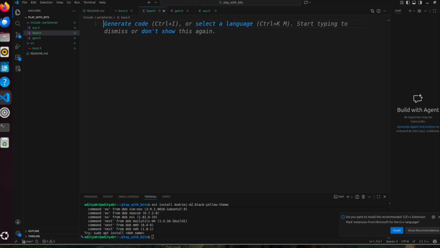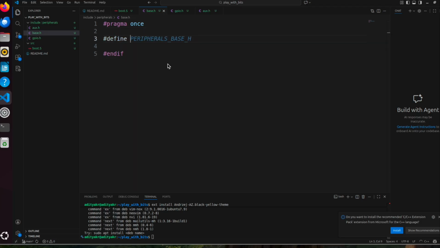So inside this basically we have to store the base address for the peripherals. Okay, so I will define the pragma once just to include this file only once. Okay, and our peripherals base will be 0x3f000000. Okay, so this will be our peripherals base address.